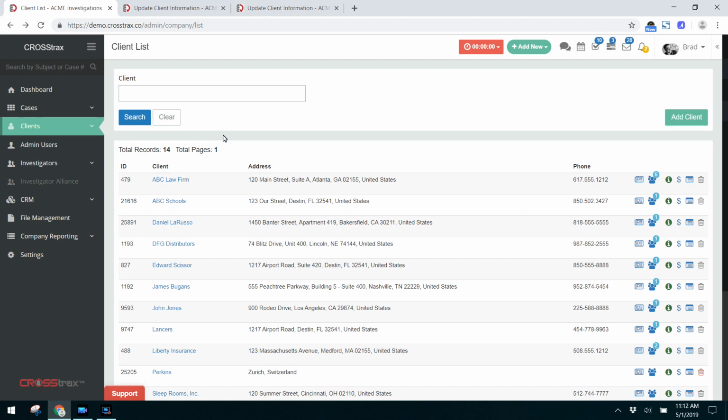The platform gives you the ability to know your clients better than they know themselves, and you can document their instructions, their quirks, their preferences, and everything so that you don't have to have that uncomfortable conversation with a client when one of their instructions or preferences was not followed during your investigation. And all this is done from the Clients section.